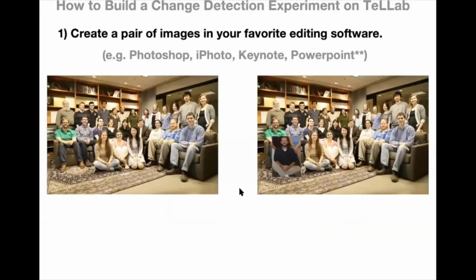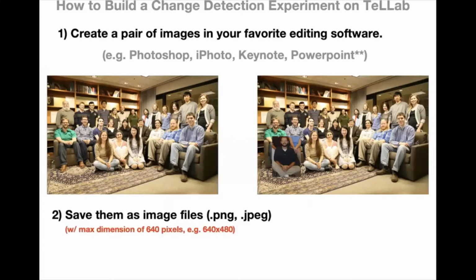All right, so as Kim was saying, it's a great exercise for students. If they want to make a change detection experiment, they can create a pair of images in whatever editing software they like. I like Keynote, but you can do it in PowerPoint, iPhoto, Photoshop, whatever it is. They can find an image off the web. They can take a photograph themselves if they want. All they need to do is create the pair of stimuli. Then they save them as image files. And importantly, max dimension 640 by 640 is the maximum dimension in pixels.